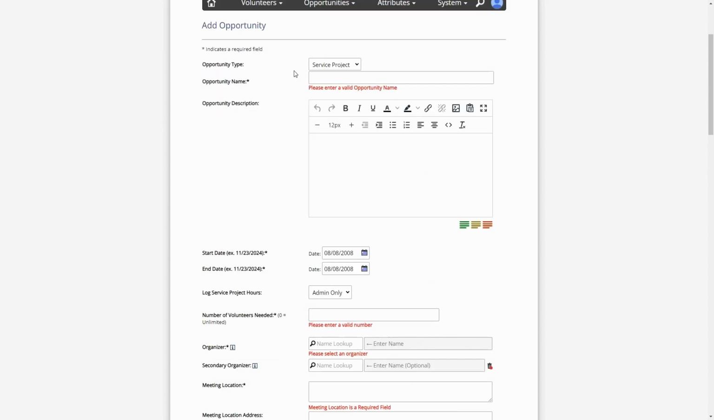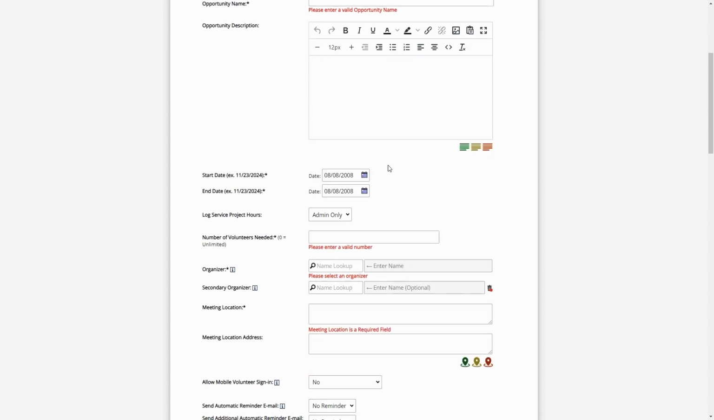Service projects are the third type of opportunity. Service projects do not have dates and times associated with them. Instead, they have date ranges during which they're considered active. And while a project is active, volunteers can log activity into that project in the manner that you choose.